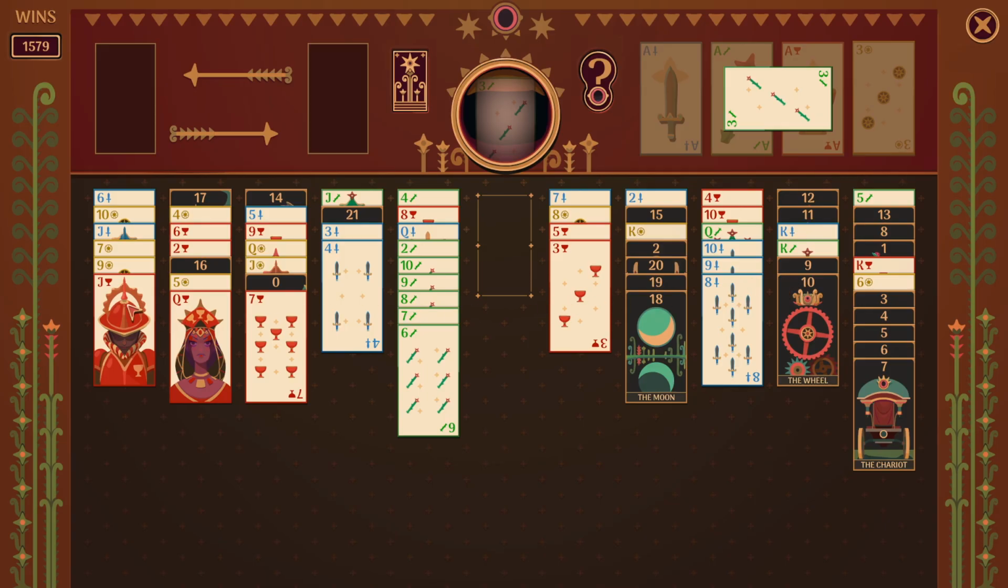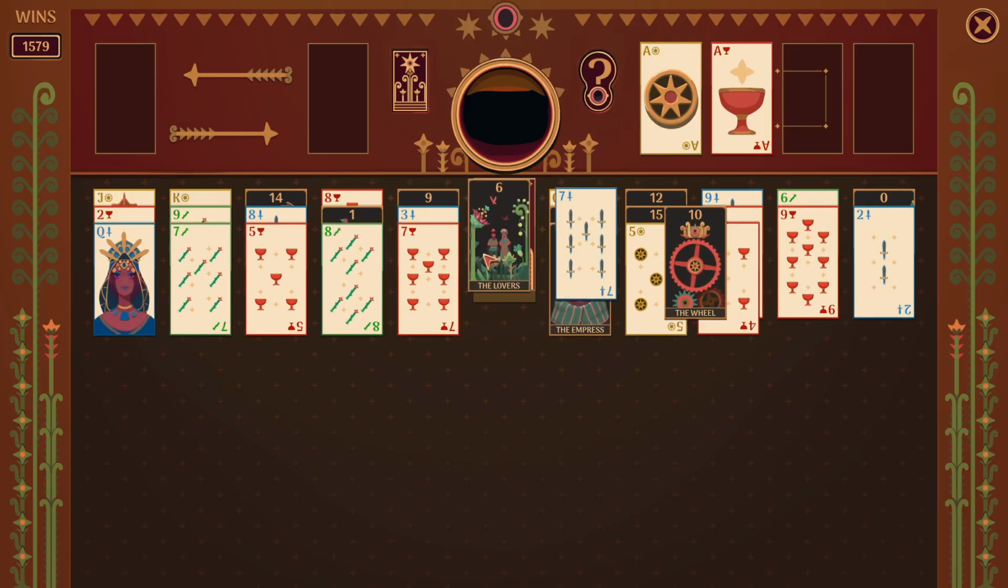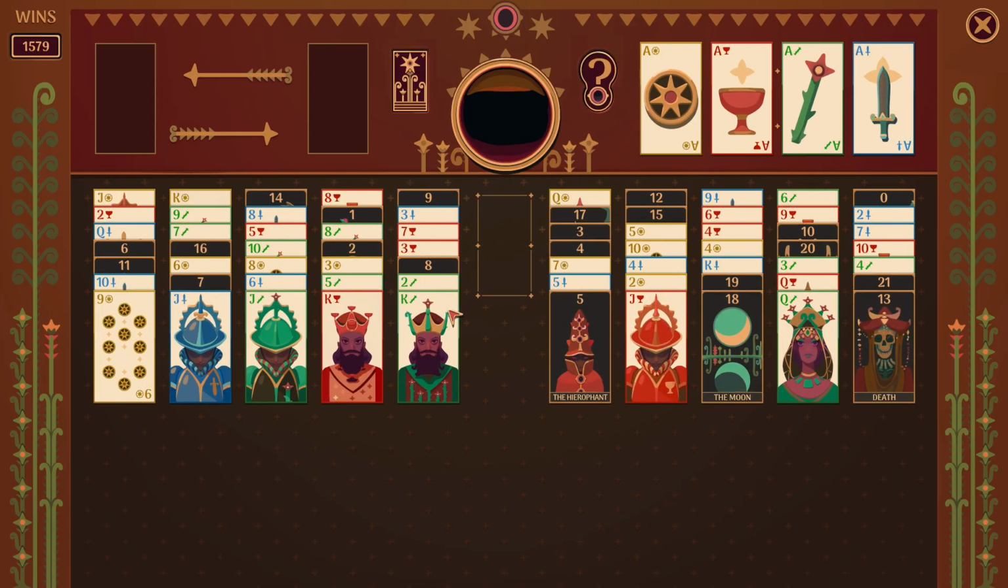Okay, what was this plan? Queen on the jack. I'm just going to do this because that doesn't look good. Yeah, this sticks us with the 1, and then we're dead there. There probably was a way to solve that.